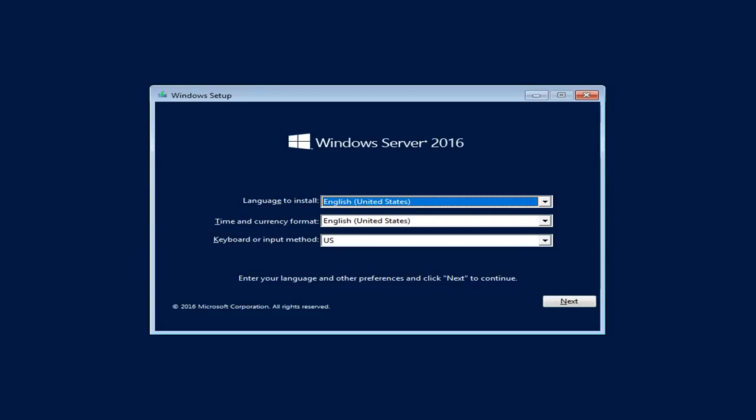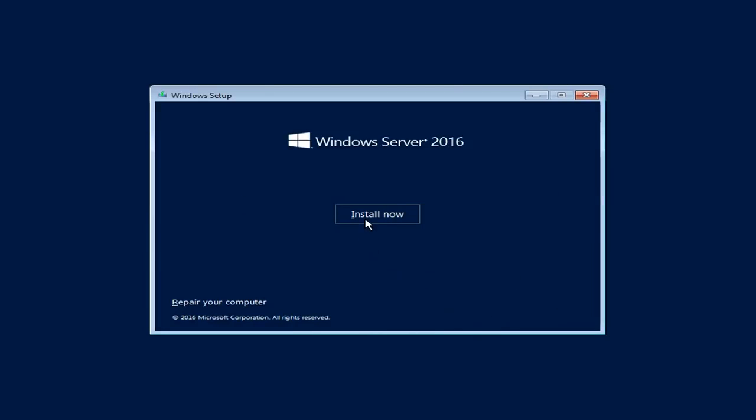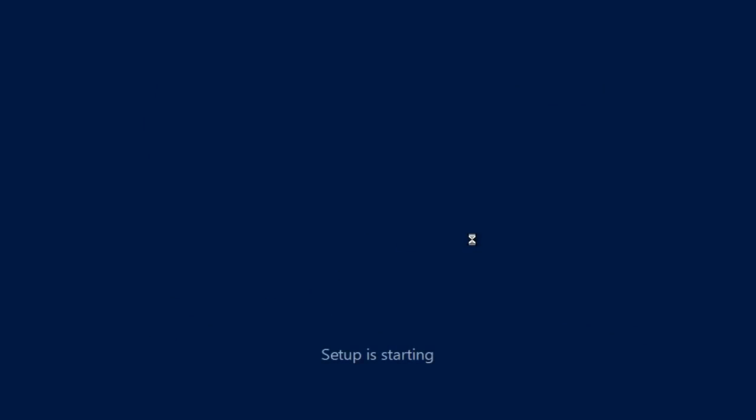So I already have booted into the installation media of my Windows server, and basically the installation is pretty much the same as the other operating systems that you have seen in the past. So in the first screen you will have the option to select a language. In my case, I'm going to stick with US English, and the keyboard input method is going to be US. So I'm going to click next. And you have the option to install now or repair. I'm going to choose install now because this is a brand new installation of the product.